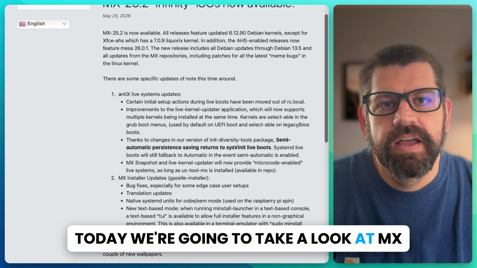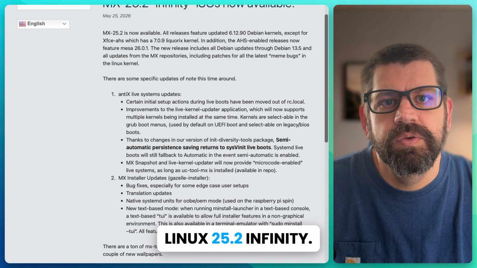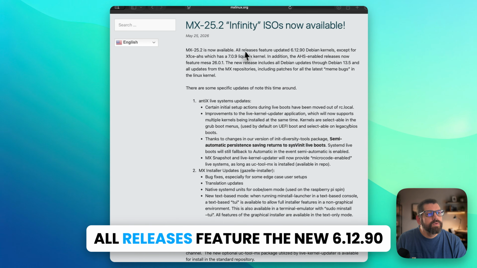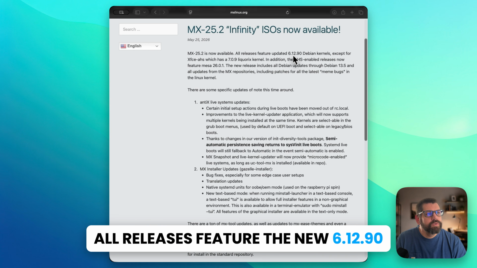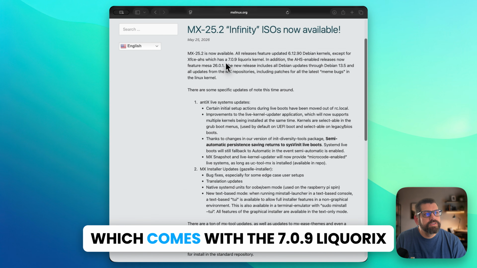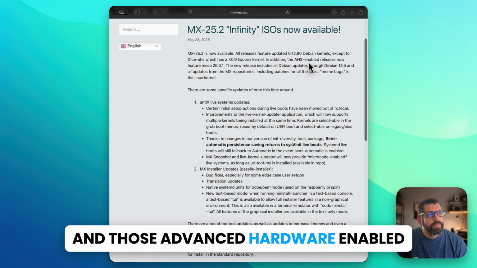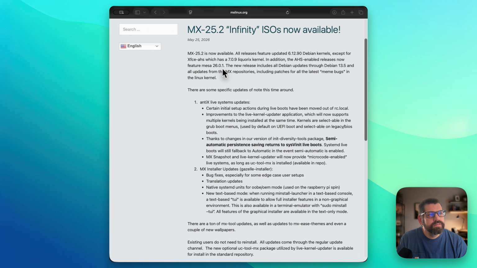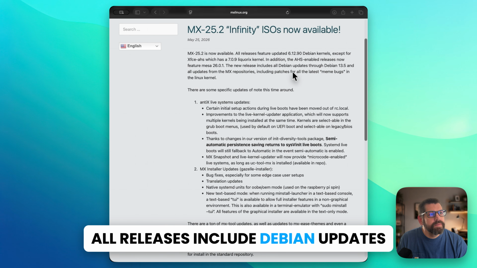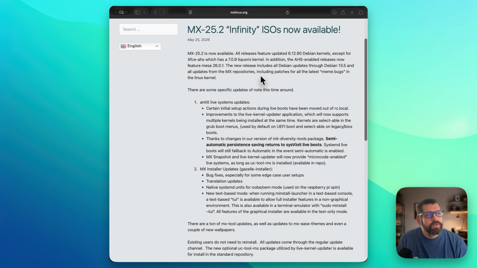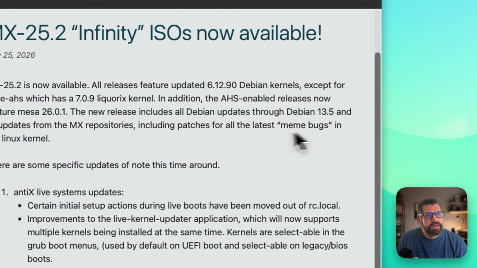Today we're going to take a look at MX Linux 25.2 Infinity, and I'm just going to read some of these notes here. All releases feature the new 6.12.90 Debian kernel, except for the advanced hardware which comes with the 709 Licorice kernel. And those advanced hardware enabled releases now feature Mesa 2601. All releases include Debian updates through Debian 13.5. And all of those kernels include patches for the meme bugs.